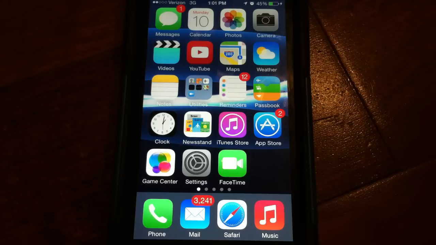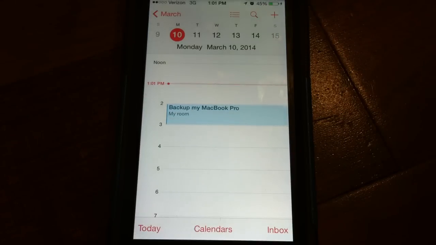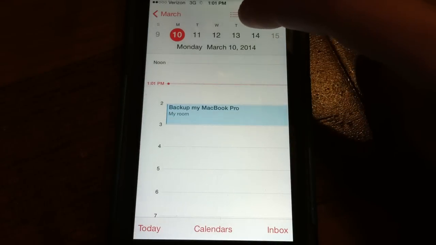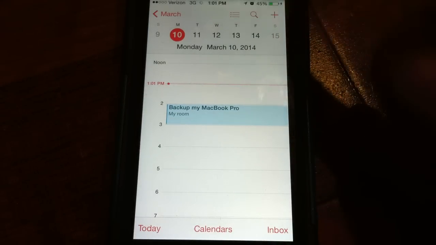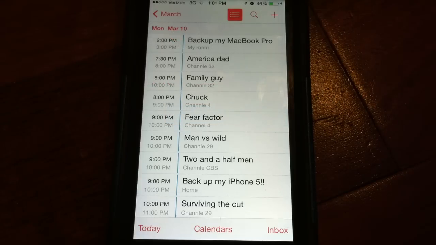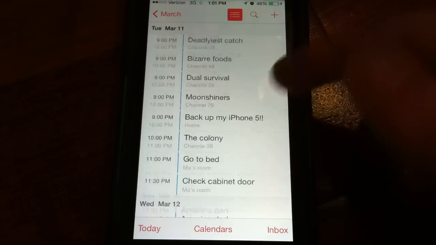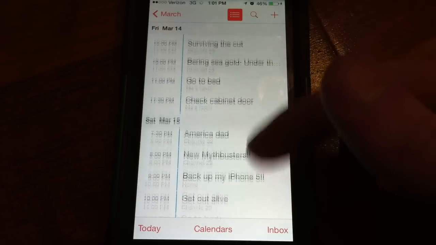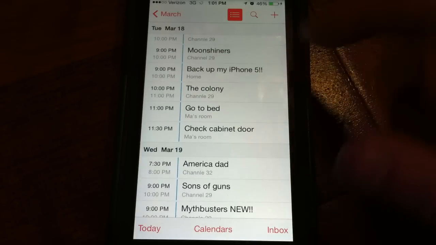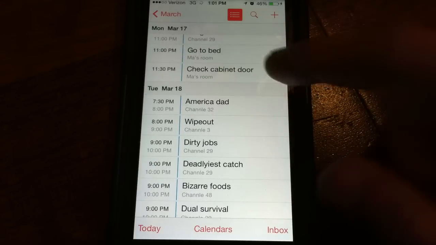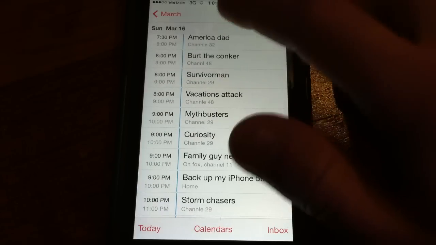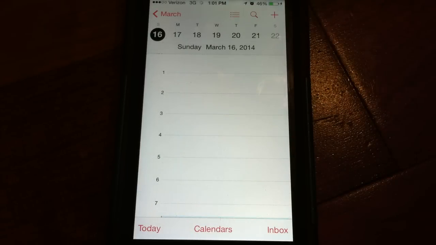We have a new list view toggle in the calendar application. So there's this new icon right up here next to the search icon. So if you click on that, it will show all of your events in a list view. So you can scroll through them indefinitely and just get an overall list view of every single event that you have on your calendar. Pretty nice. And if you click it again, it'll go back to the previous view that you were at.